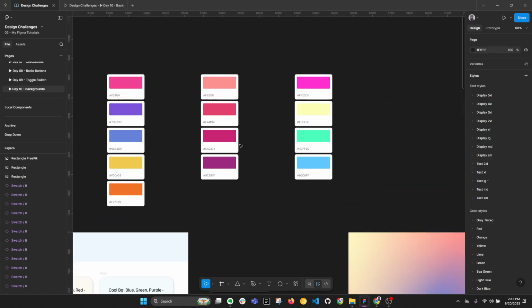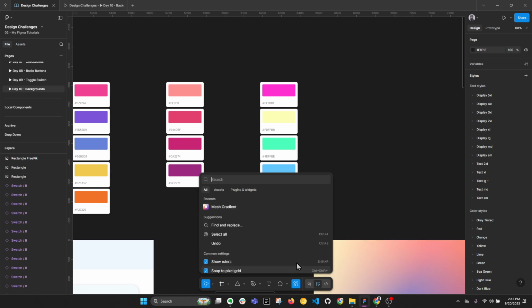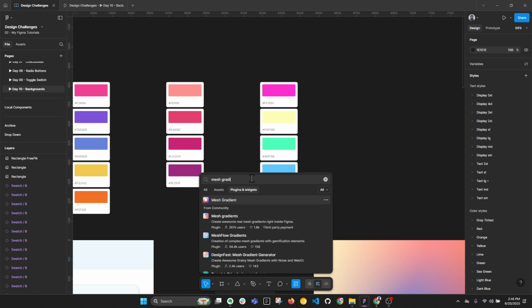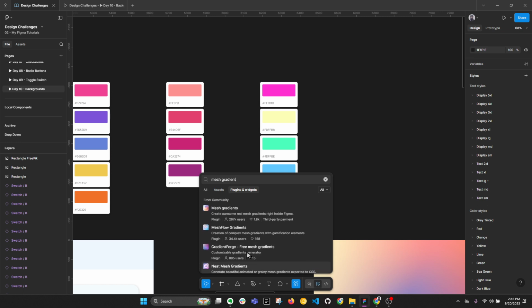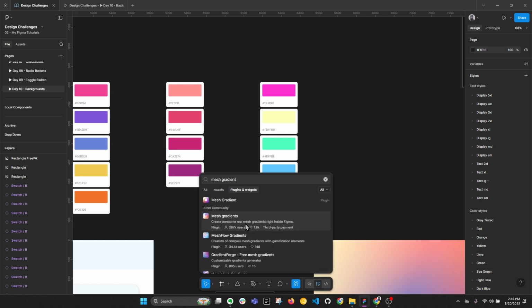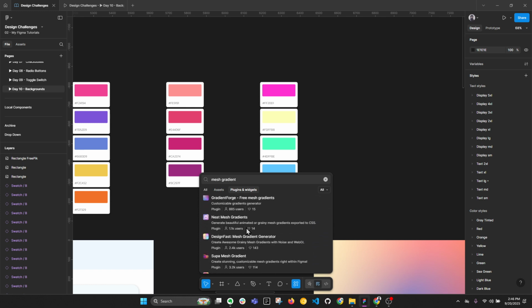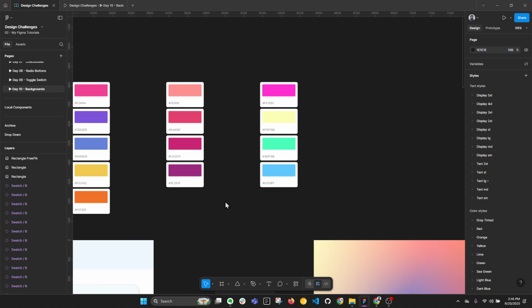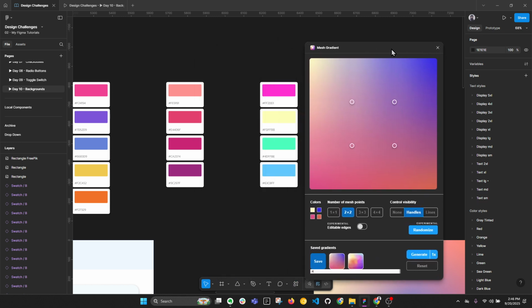I'm going to go near my color palette, and I'm going to open my plugin. In the plugins and widgets, I am writing mesh gradient, and there are quite a bunch of them. As a good user, I am going to choose the one which has the most users. If you search for the first time, it will show you it has 370-something users. That's why I picked this one. You can try the other ones too.